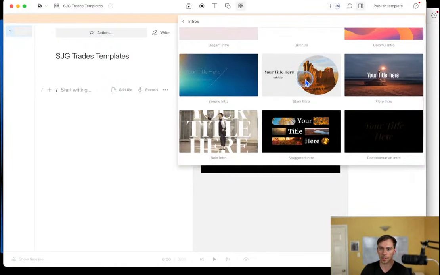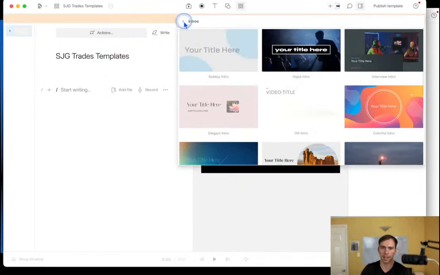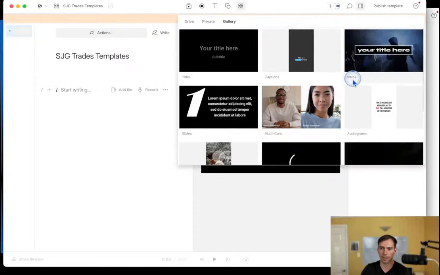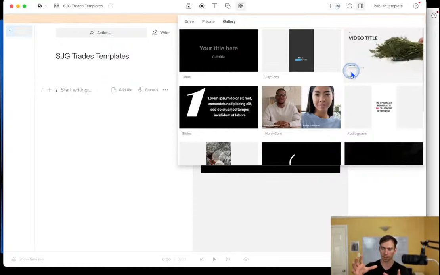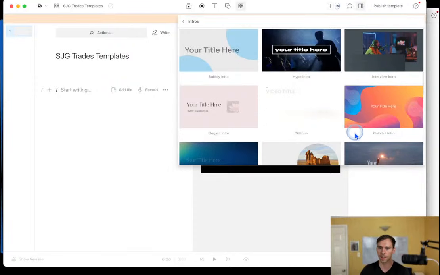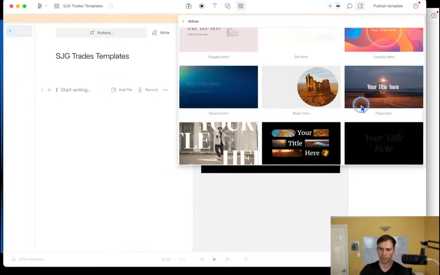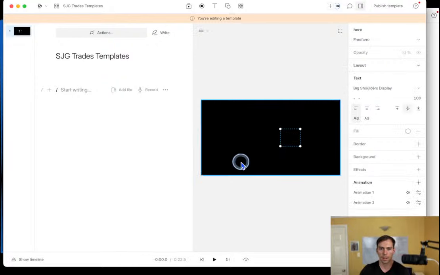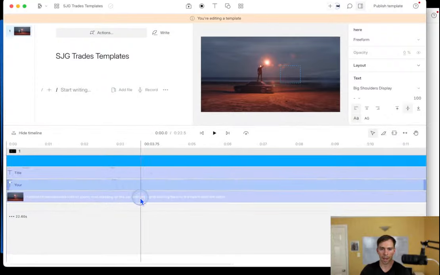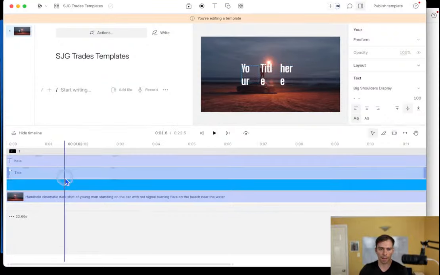But just to use these as a starting point, let me do this one called Flare Intro. Again, to reiterate, this is in the gallery and then title or intros right here. So this first layer is your folders, and this folder is called intros. Inside of intros are all of these, and I'm going to apply this one called Flare Intro. And there it is. I just applied four layers. So now I have three title layers, and I could swap these out.